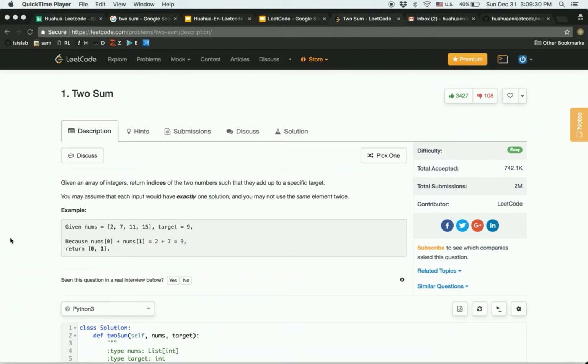Today I'm going to talk about the LeetCode problem, Two Sum. First, let's look at the problem description. Given an array of integers, return indices of two numbers such that they add up to a specific target.